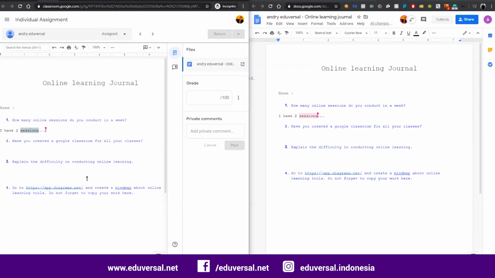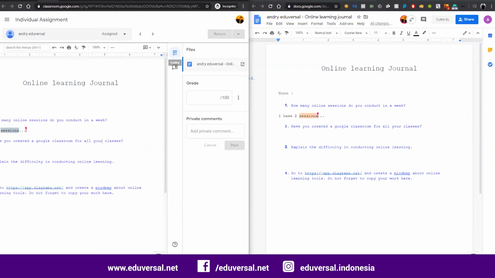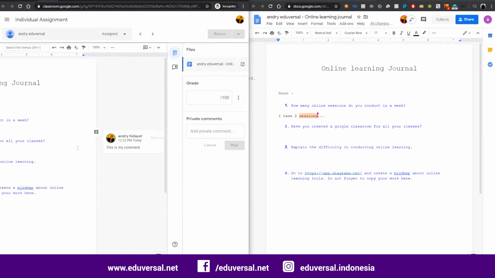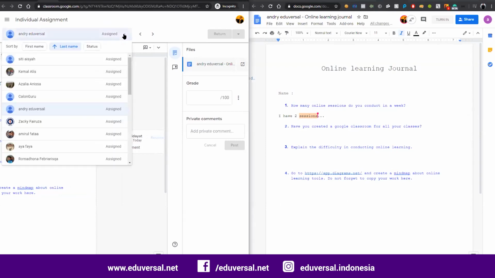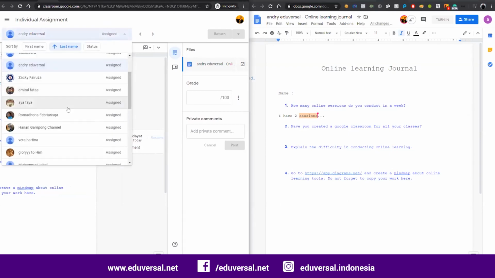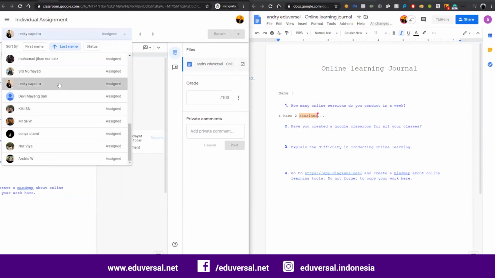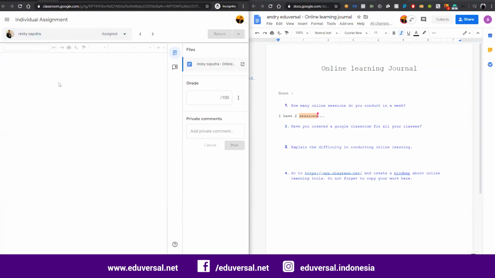So yeah, this is if you want to give real-time feedback directly to the students' work. But this is the personal or individual assignment. You can jump from student to student in order to see how they are working on their assignment.